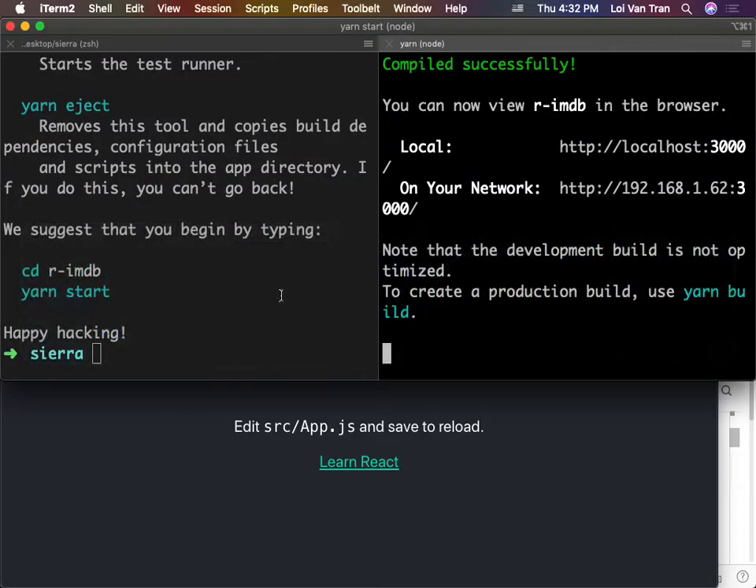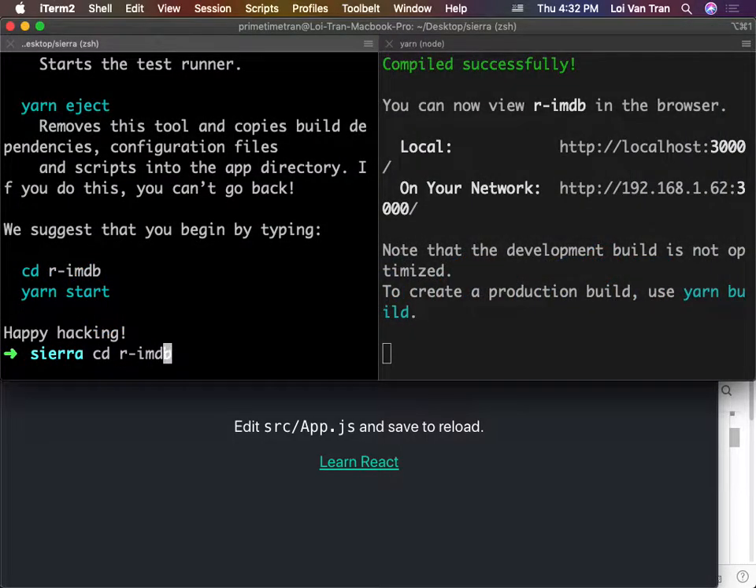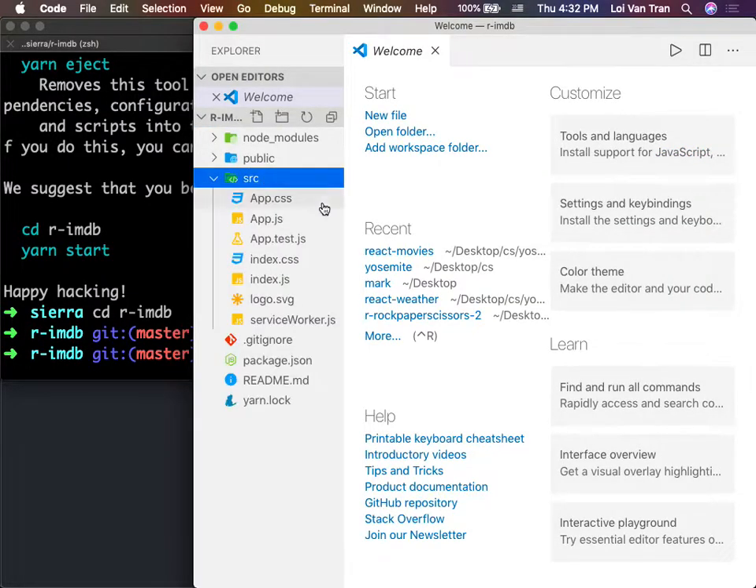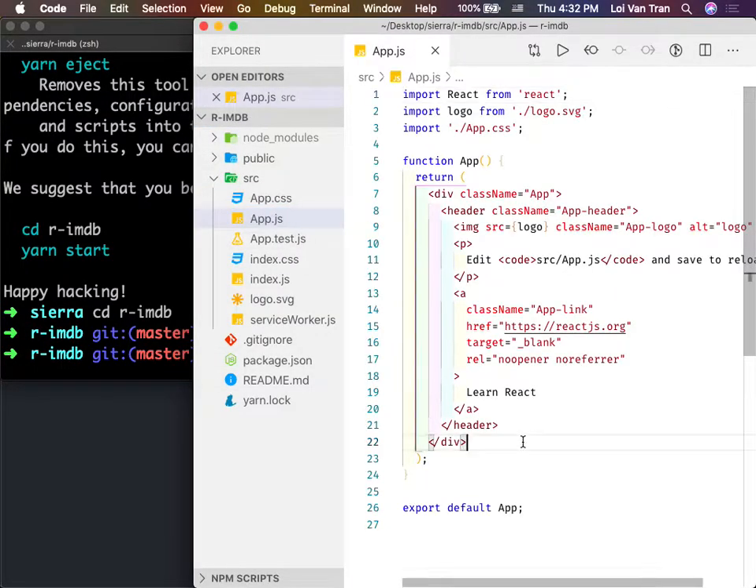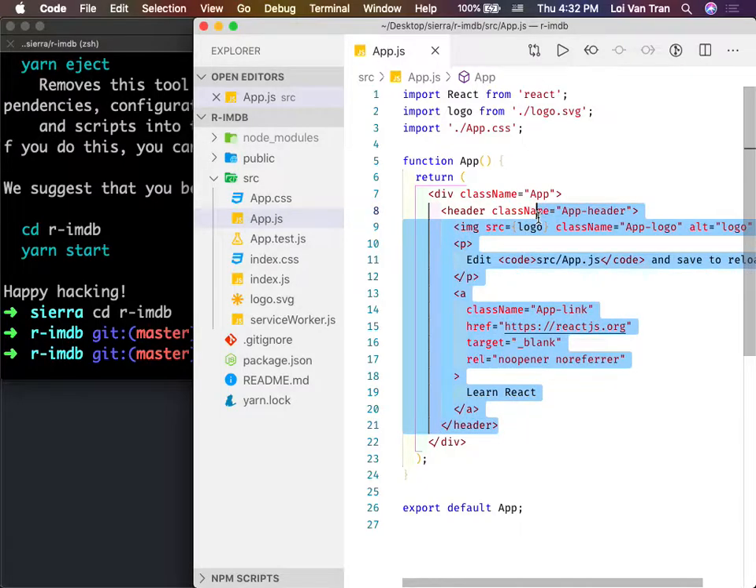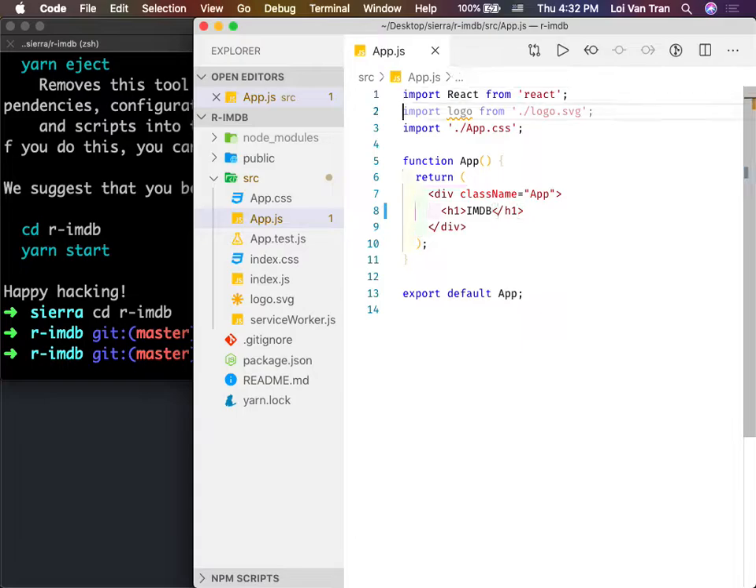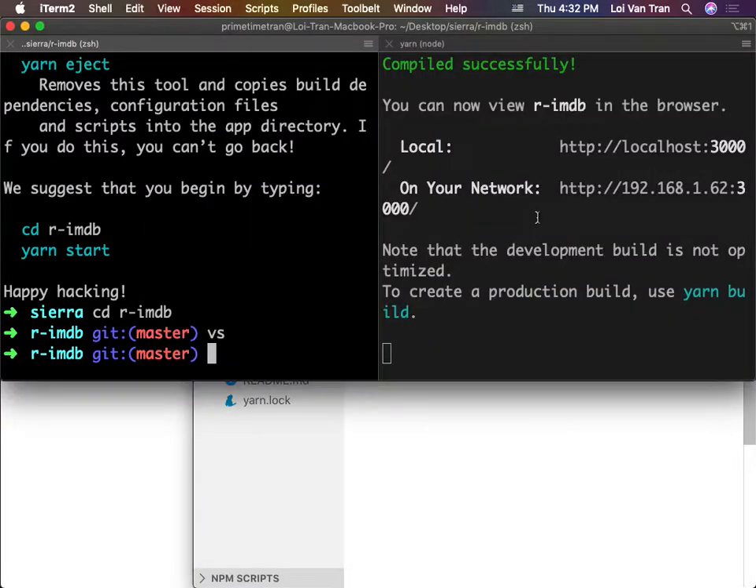I'm going to open up my code editor, and you guys can see it's the same template for everything. So I'm just going to delete everything in here because we don't need it. Let's say IMDB, just to start it off. Delete this because we don't need that. Okay, we're good to go. So we see that we have IMDB here.